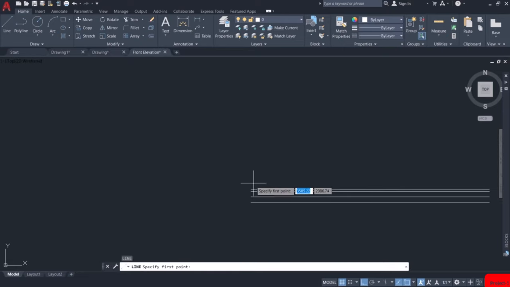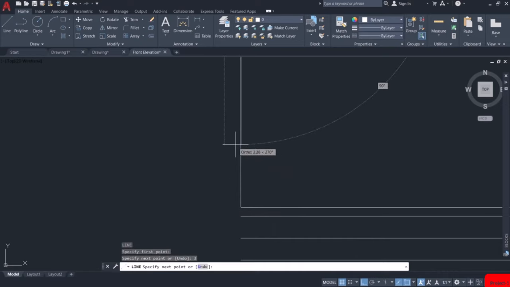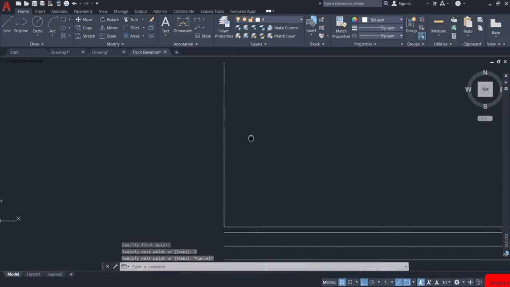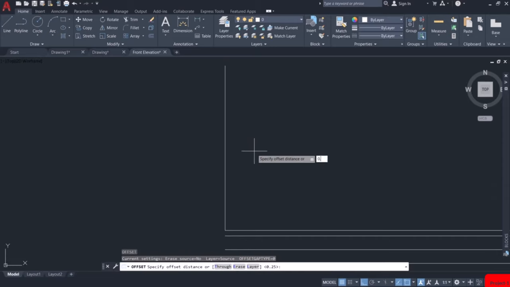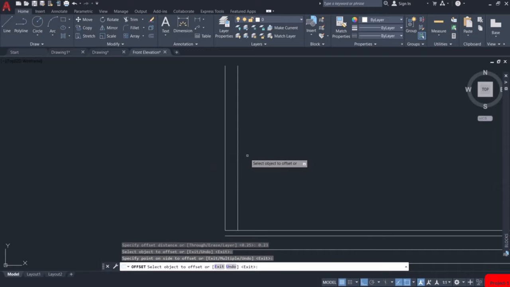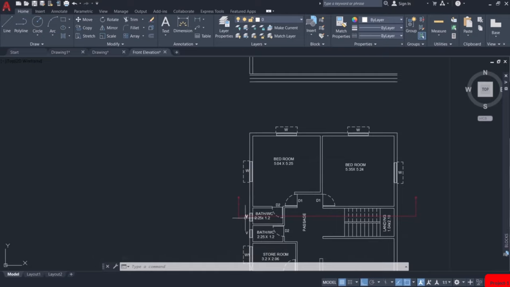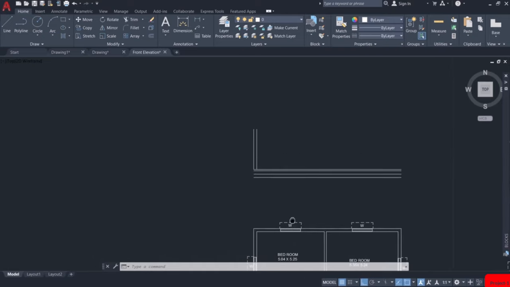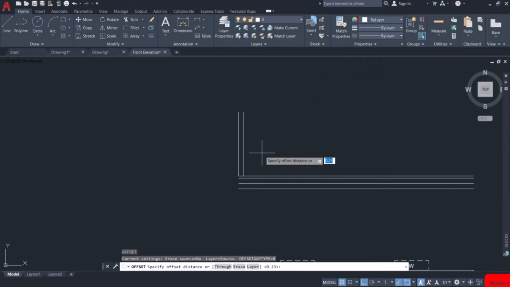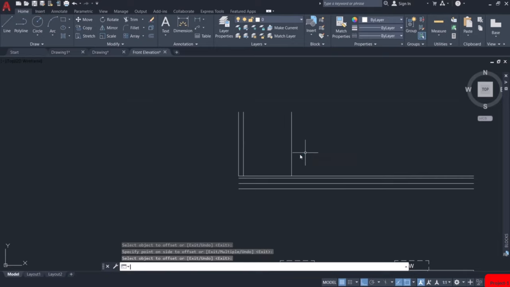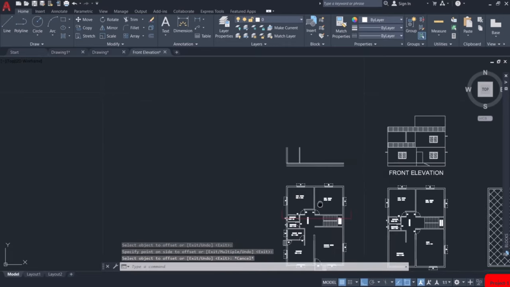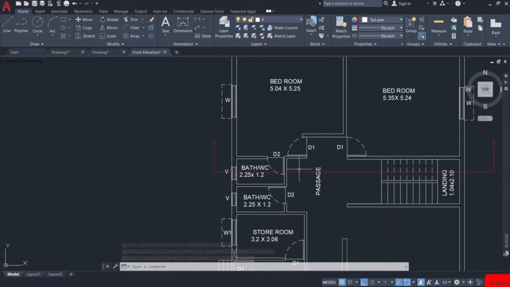Our floor to floor height is 3 meter. So let us draw a line of 3 meter. And then by using the offset command, we will draw the wall thickness. So this wall thickness is drawn now. Let us draw this thickness. Again using the offset command, the another wall is at a distance of 2.25 meter from this line. And then the thickness of the wall is 0.11 meter. So now we have drawn this wall thickness and this wall.